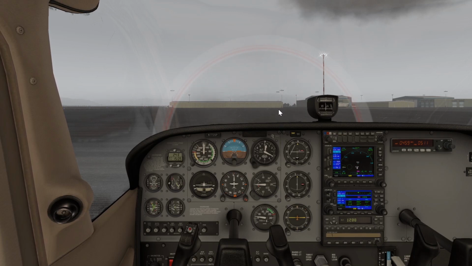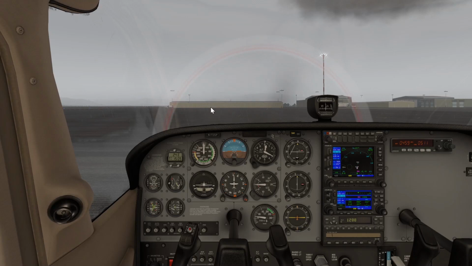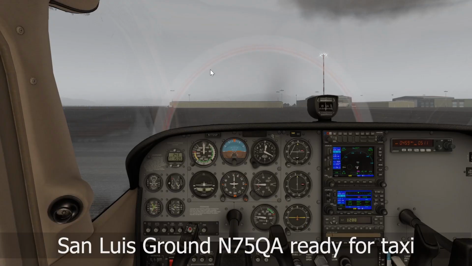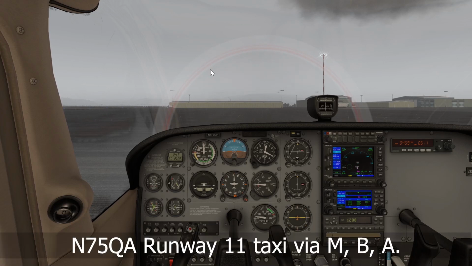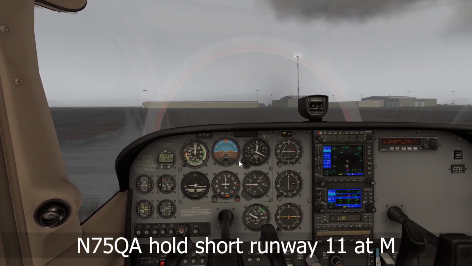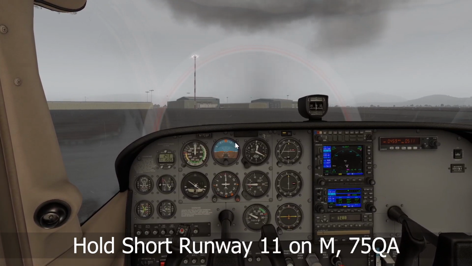And also you usually include your aircraft type. So Cessna 172 slant golf is what we're flying today. So now we're going to call them up again and ask for our taxi. San Luis ground, November 75 Quebec Alpha. We're ready for taxi. Number 75 Quebec Alpha, runway 11, taxi via Mike, Bravo, and Alpha. Mike, Bravo and Alpha, 75 Quebec Alpha. Number 5 Quebec Alpha, hold short runway 11 on Mike. Hold short runway 11 on Mike, 75 Quebec Alpha.